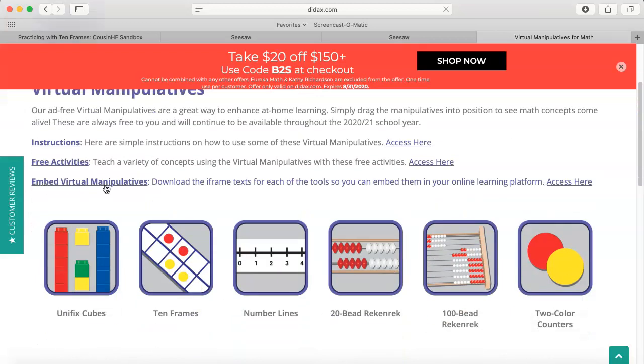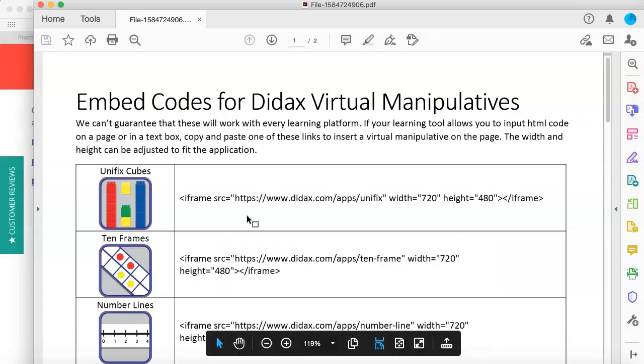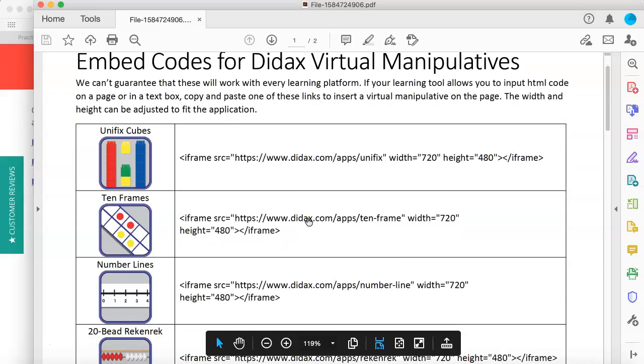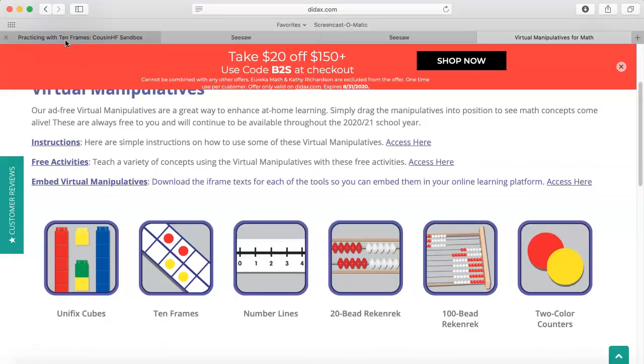So here it says embed virtual manipulatives. If you click here to access this, it downloads a file. And in that file, you have embed codes for all of the virtual manipulatives. So my students are going to be practicing with 10 frames on this page. I'm copying this. And I'm going to go back to my page.